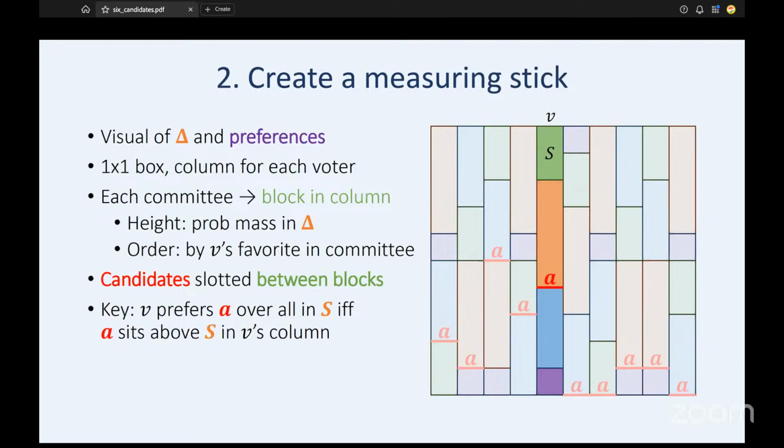And the key is V prefers A over all in S, if and only if A sits above S in V's column. Okay, so for example, for this voter V, he thinks the committee S is better than A, so that doesn't satisfy this condition. But for another voter V, she puts A above S, so she thinks A is better than S.